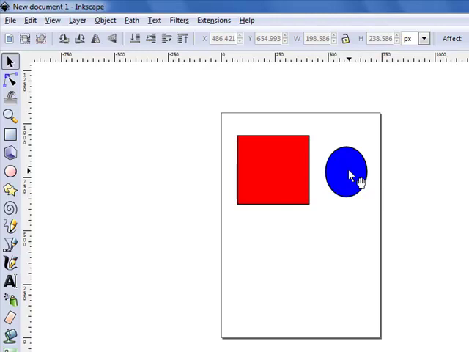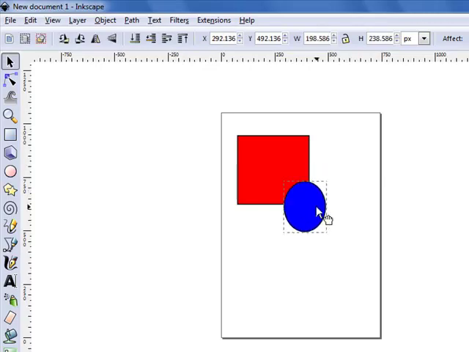One thing to keep in mind through all these tools is the objects have to be touching at some point, and both objects have to be selected for it to work. So I'm going to move my blue circle to the corner of this rectangle.